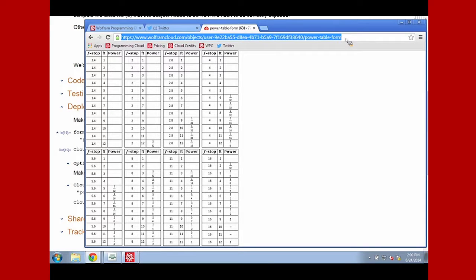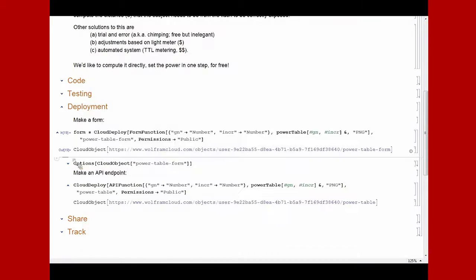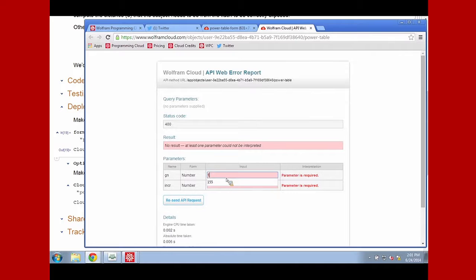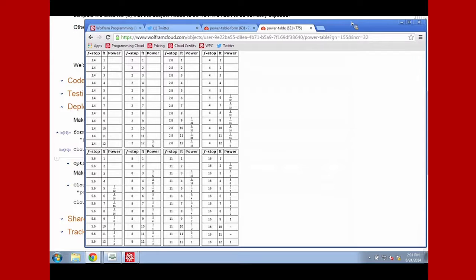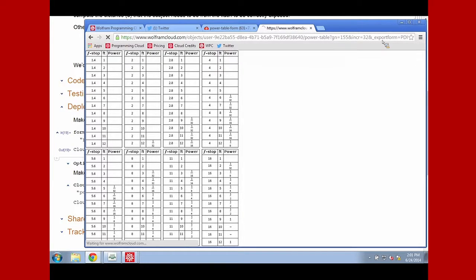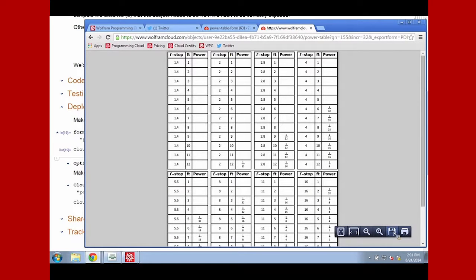I just heard that somebody wants this in PDF. So, okay, let's do that. I'm going to run the API version for a second. So at the very end here, the end user can specify a different export form. You can override this, but the end user can say, I would like that in a PDF, please. And there I go. I didn't have to change my code.